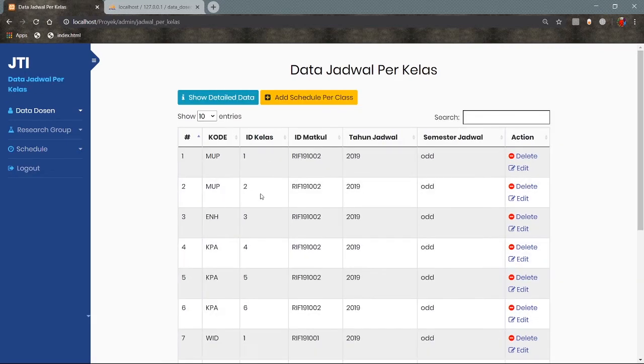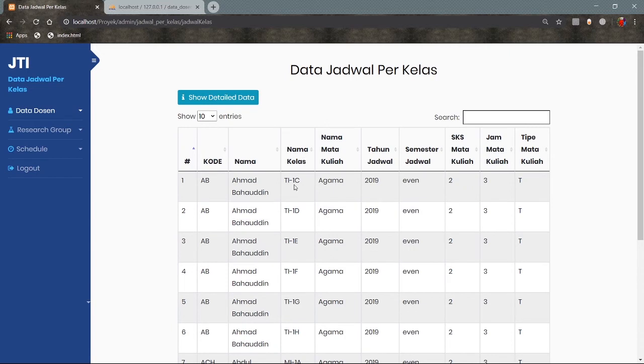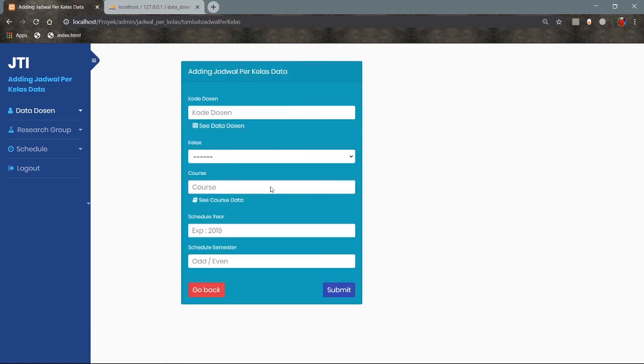For the schedule per class, we can see this is the code and then the class ID that will be taught by this lecturer, and then the matkul is like the course ID. This is the schedule year and then the schedule semester. You can see this detailed data, for example Mr. Ahmad Bahudin will teach TI1C, and the course will be Agama. The year will be 2019. Semester will be even, SKS will be 2, course time will be 3, and the type will be theory. And we can edit like this.